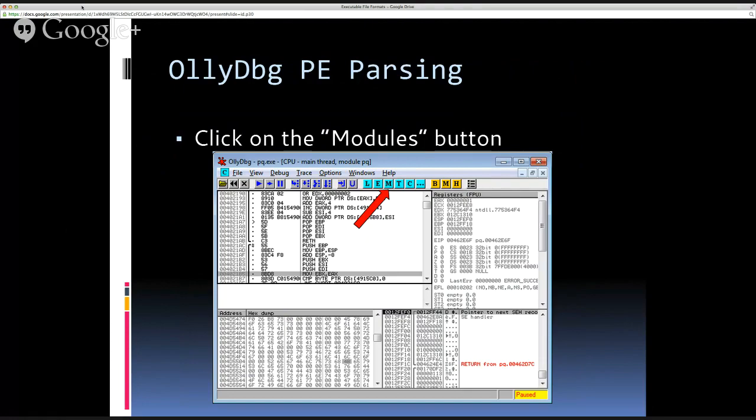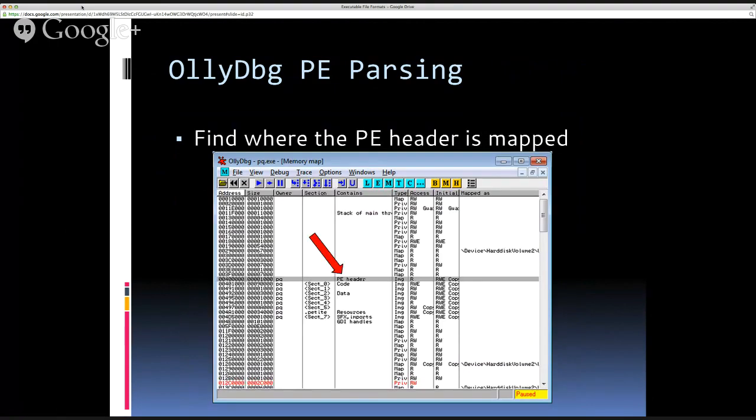So let's take a closer look using Olly Debug. If you want to use Olly to examine the PE header, you can click on the modules button once you've loaded your executable. That's the M on here, the arrow's pointing to. And when you look at the memory map here, you can see the clearly labeled PE header. Also on here, you can see the access, so this is read-only. You can see the other sections, the code, data, resources, and the associated permissions that are allowed for those.